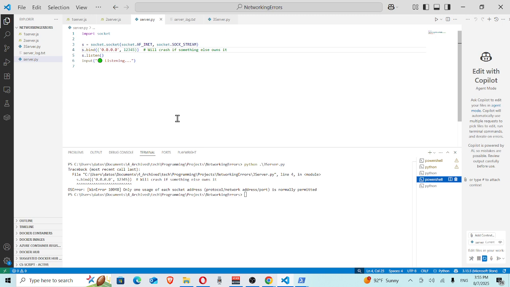And we figured out that it crashes the way it said, because a server cannot be bound to two ports. It can only be bound at one at a time. So you can only have one server per port. Per port can only have one service behind it. That's why this one crashes, because there are two services trying to connect to the same port. Only one usage of each socket address is normally permitted.